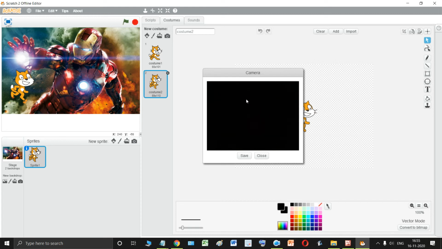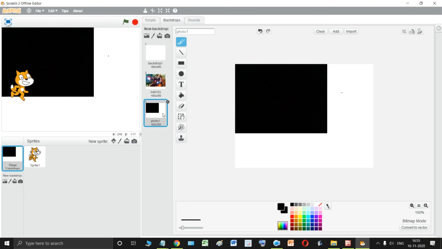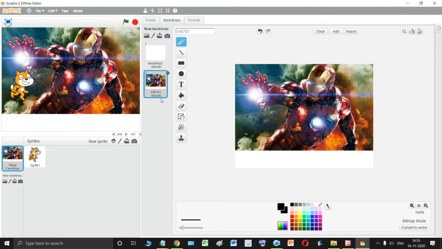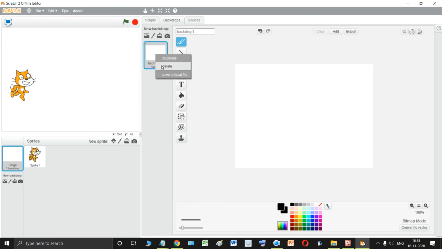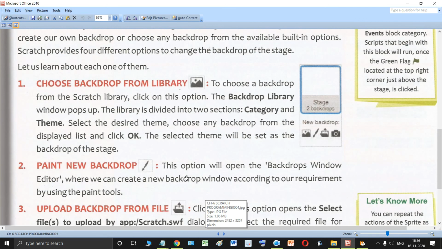Then you can click on this save button. Like I clicked, see, because everything is black in my camera, it's not working properly, so that black backdrop is shown over here. If you want to delete it, you can delete it. You can delete all the backdrops from here and keep only one backdrop. Okay, students. So these are the four techniques by which you can change the backdrop of the stage area.